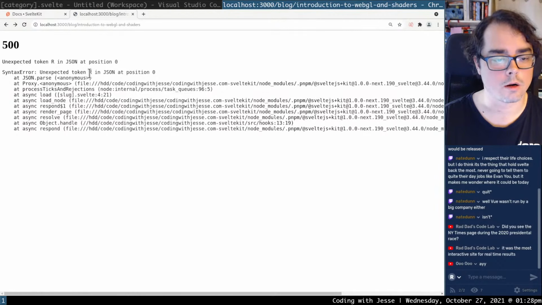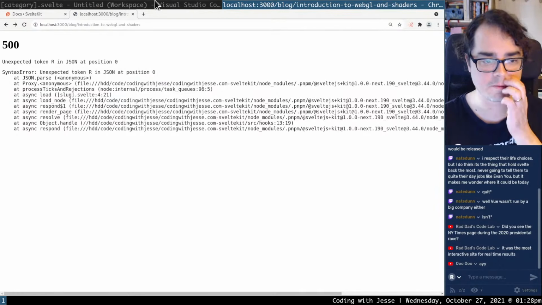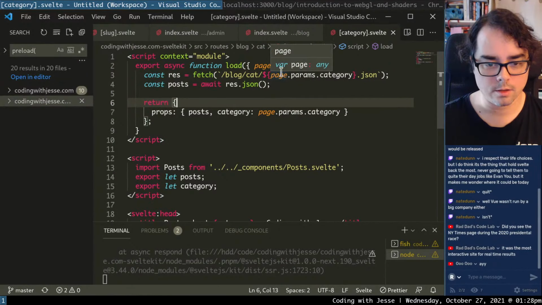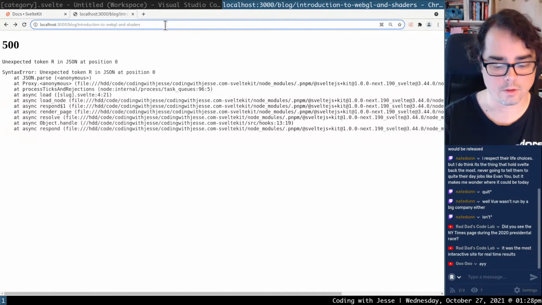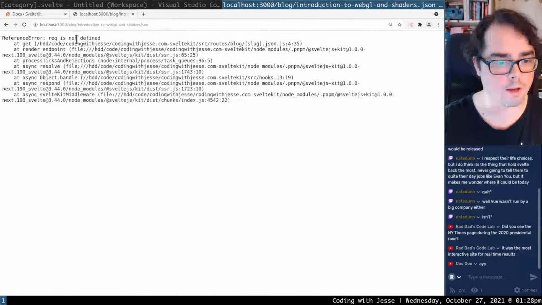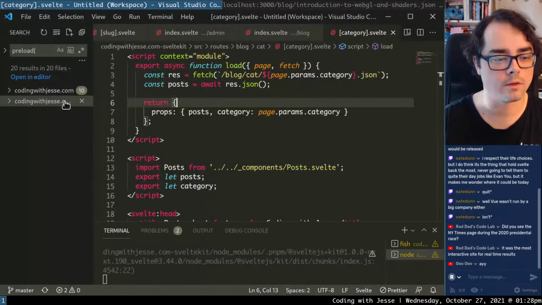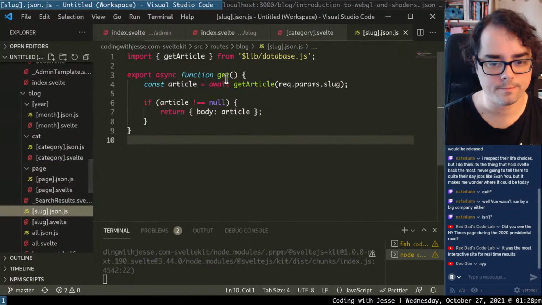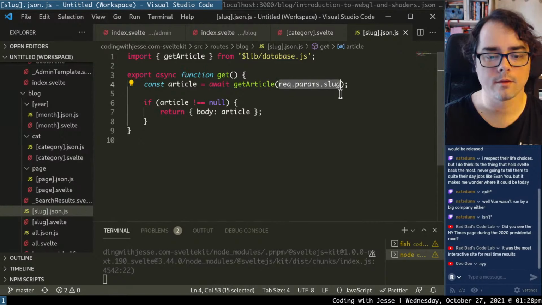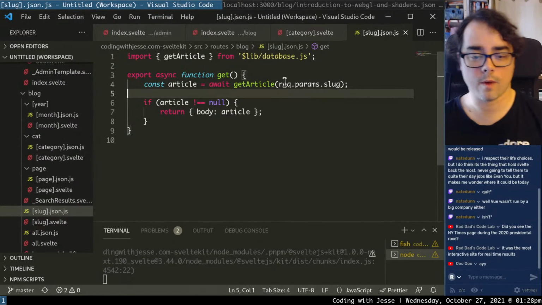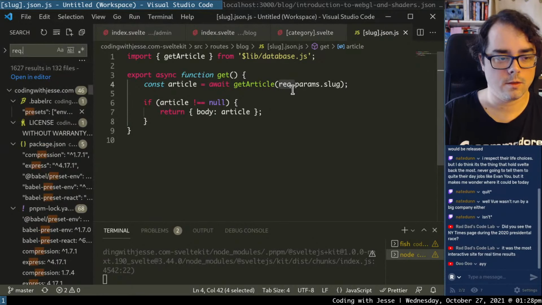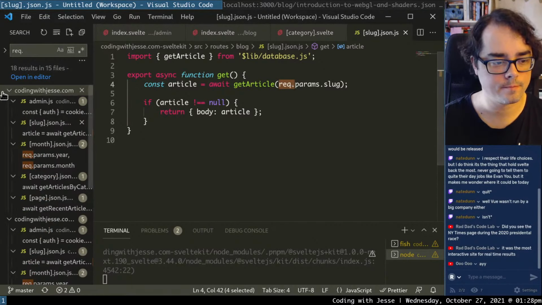Failure. Token R in JSON. That means one of my endpoints is not working. So I think what you can do is put .json here, and now we see req is not defined. So I must have missed. Oh yeah. So everywhere I have req dot. So let's see where that might be.